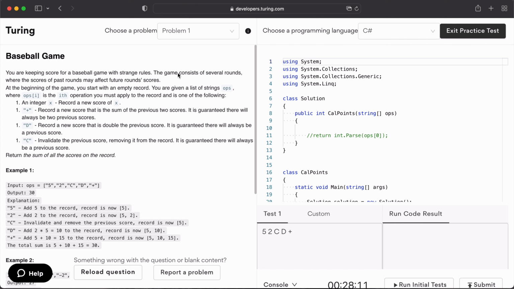At the beginning of the game, you start with an empty record. You are given a list of strings ops, where ops[i] is the ith operation you must apply to the record and is one of the following. From these two paragraphs, we understand that when a new item is added to the list of items, something happens to the other items already in the list. Let's keep reading.